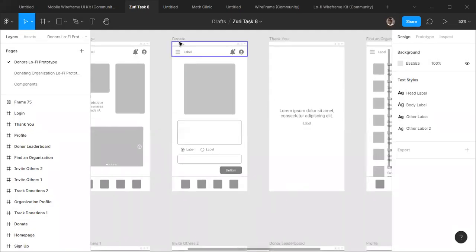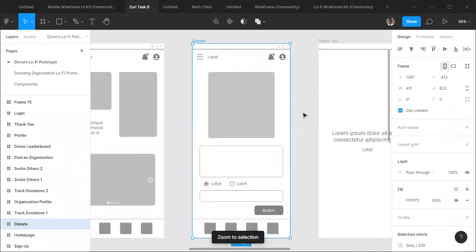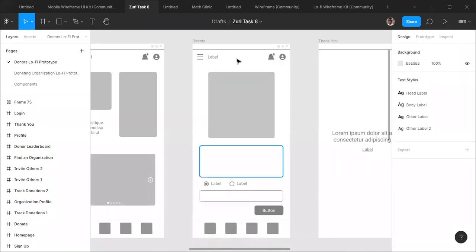Okay, donate page now. So basically, who can quickly just guess how we designed this donate page? Anybody, please? I'll call names though.